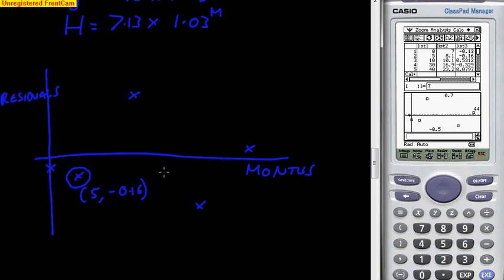And I'll choose another point, and I'll use the last point, which will be over here, this one, and that is the point 40 for the months, and then 0.08 for the residual value. And that's it. Remember, when you draw these residuals graphs, you do have to label both axes, and you've got to give some values, otherwise you have no idea of what the size is. And that's it.